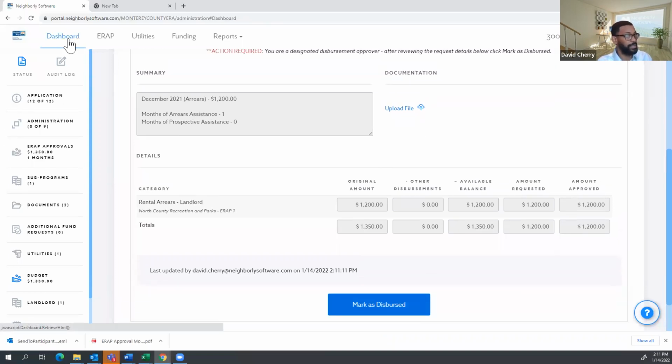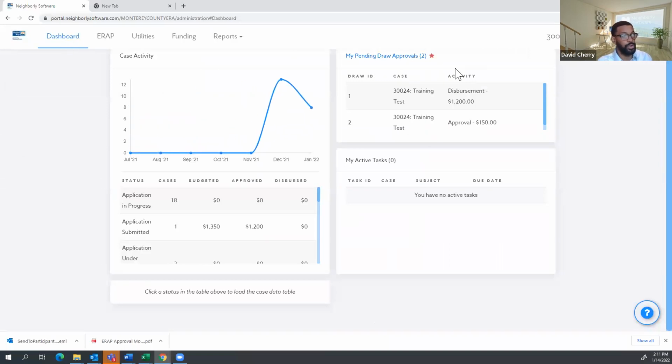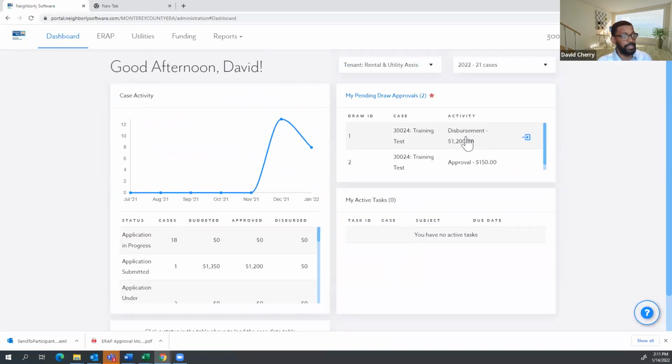So let's go back to the dashboard. On your dashboard, you can see the difference. The activity has changed to disbursement, meaning you just have to mark it as paid. And the other one here is still approved.